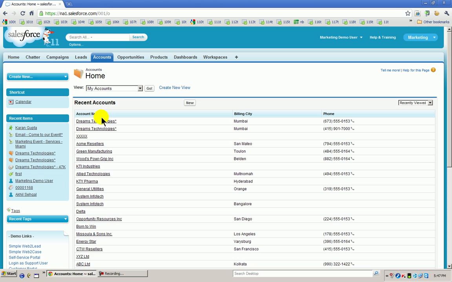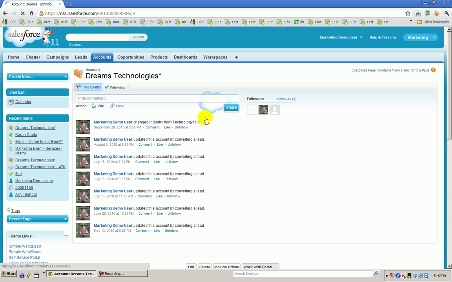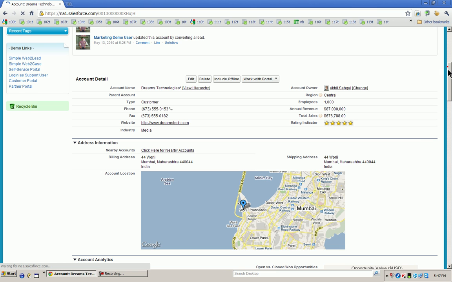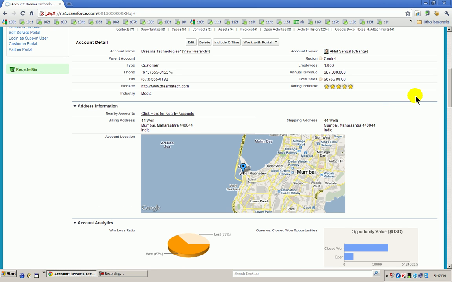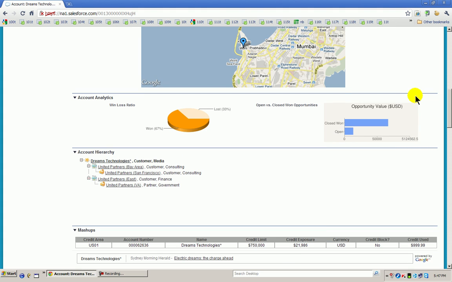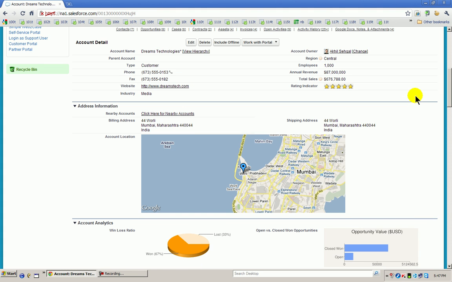These are different accounts. I'll open the account view here. We say this is the 360-degree view of your customer. Account is nothing but your customer details. This is the customer name, phone number, website, all details. What is the revenue you have generated till now from this particular customer?